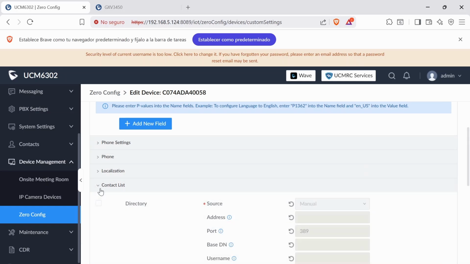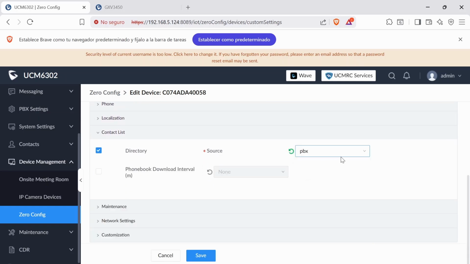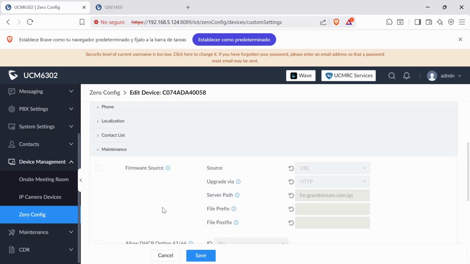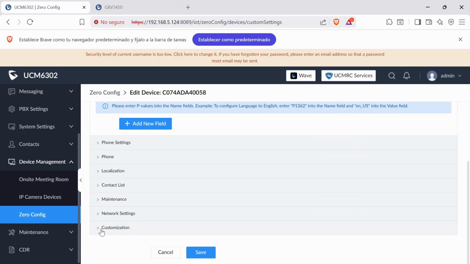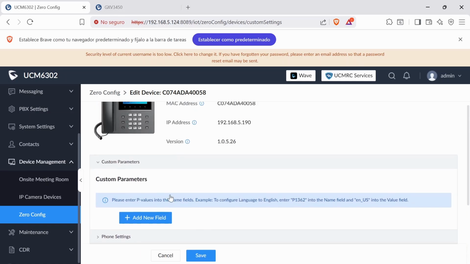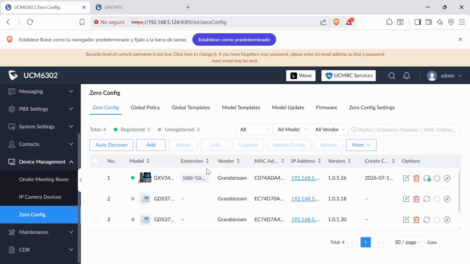We can edit the phone book settings and configure them through the PBX. We'll see the options for updating the firmware, the network settings, and the customization section. As you can see, the Zero Config tool is easy to use, and once we want to apply the global policy or any changes, we simply check the box for all phones or a specific one, or we can click Update here or Update Config here.